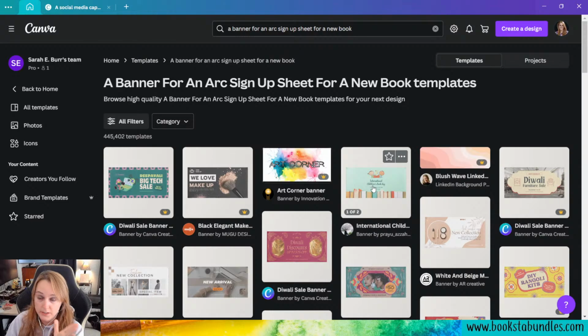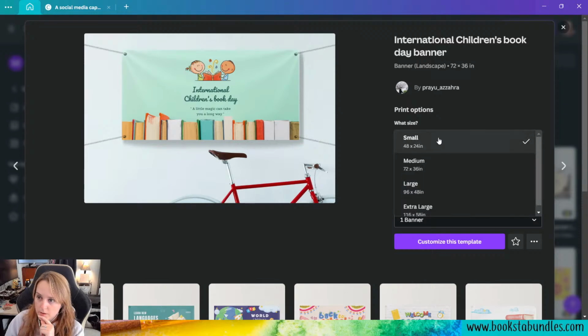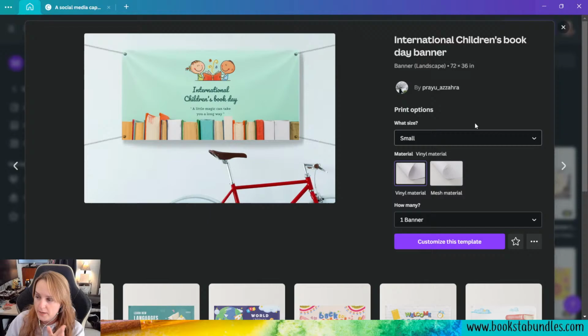Because it is a banner and this is a book themed banner, I'm going to click on this one and see what happens. So this is International Children's Book Day. This is a print option. So this is a banner landscape. This is an actual banner. So we're going to have to do some manipulation, but that's a good thing, because there's a lot of new redesign and reformatting that we can look at on the design part of things. So let's see.